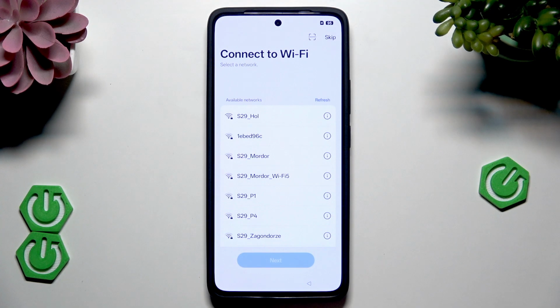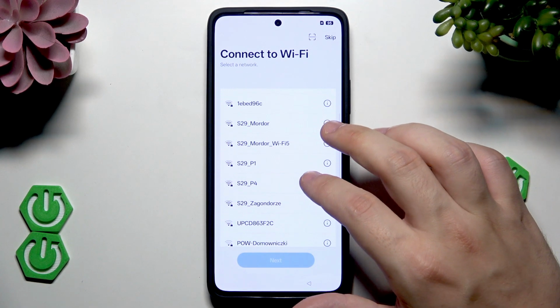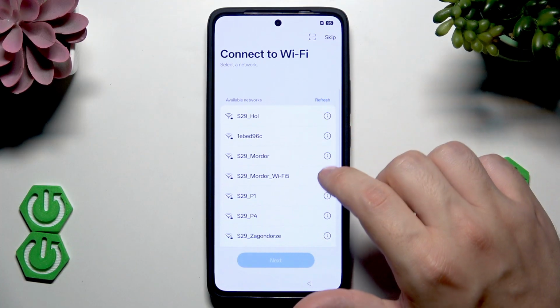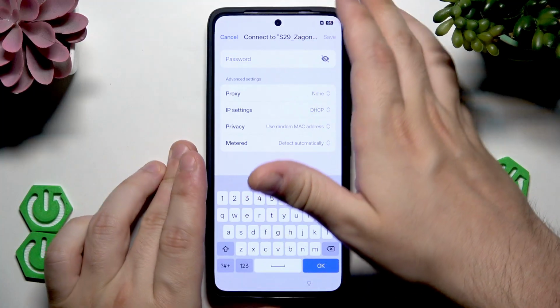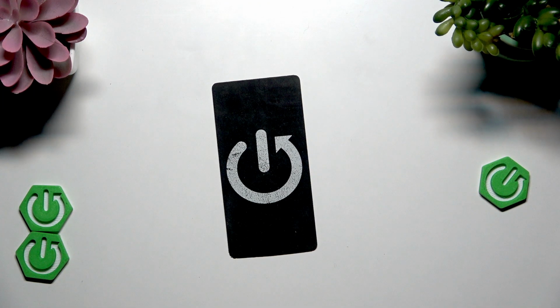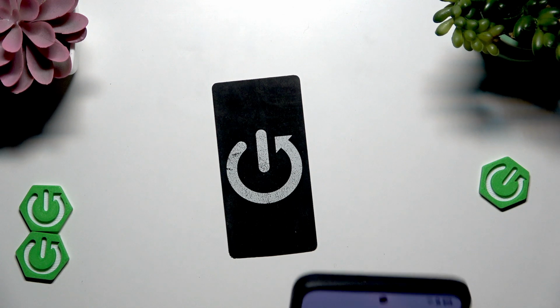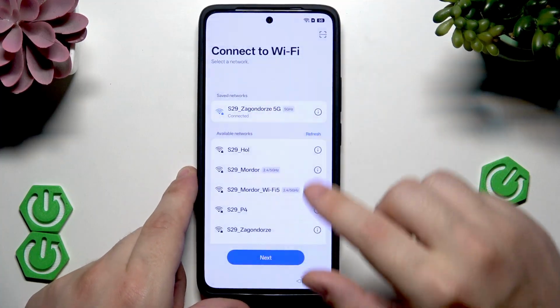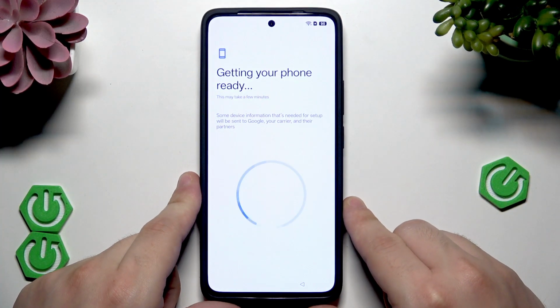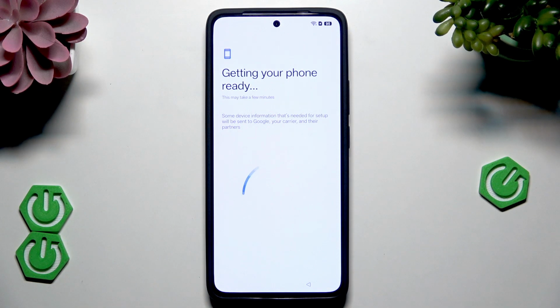Now we need to connect to the Wi-Fi manually. So that's what I'm going to do right now. But first I need to find the proper Wi-Fi. Okay, now I will log in. Okay, once you have connected, hit on next. Okay, getting your phone ready. I'll see you once it's finished.